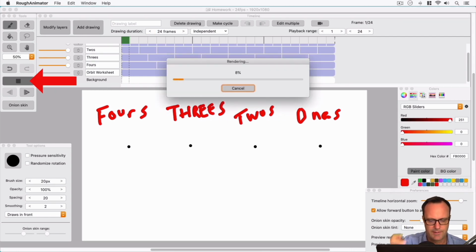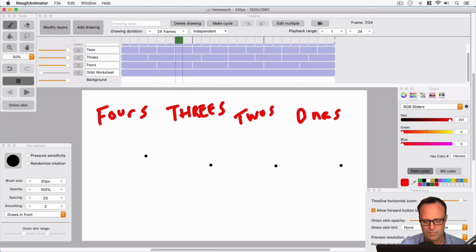So let's hit play. And you can see once it gets rendered, there we go. You can see the speeds. They're all moving at the same speed actually. They're orbiting in the same time, but there's different jerkiness to the animation depending on how many frames are actually drawn. So that's the assignment.